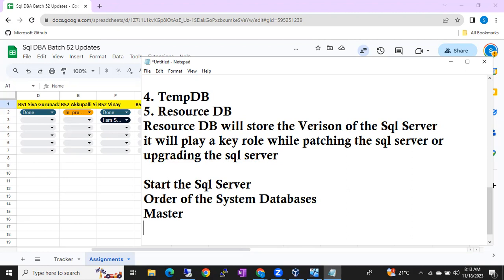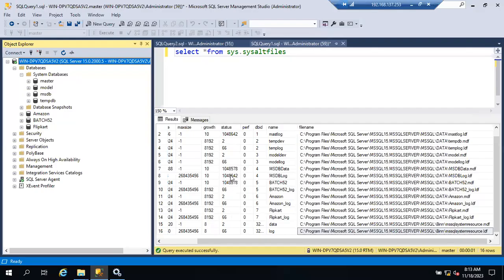Resource DB? Not exactly. You're getting my question, right? Once master started, it will access all the other system databases' file locations. But how will master start? How does SQL Server know where the master database data file and log file are?